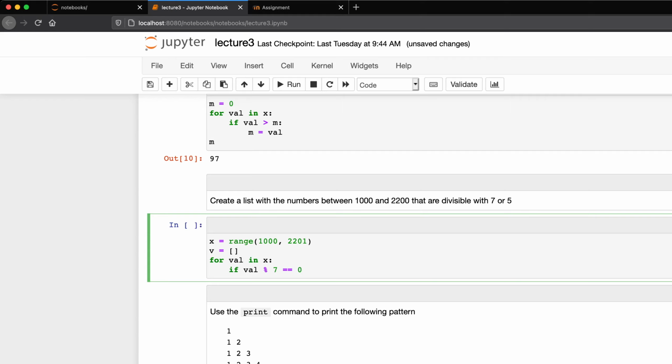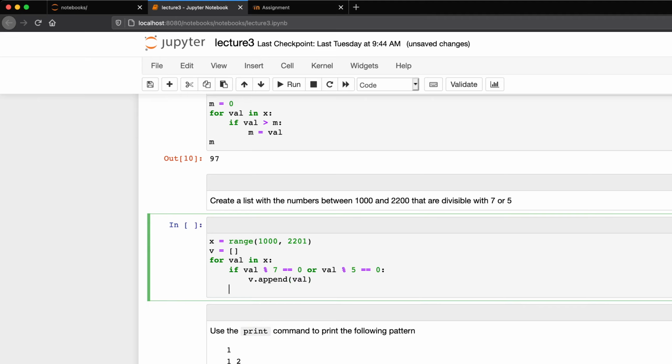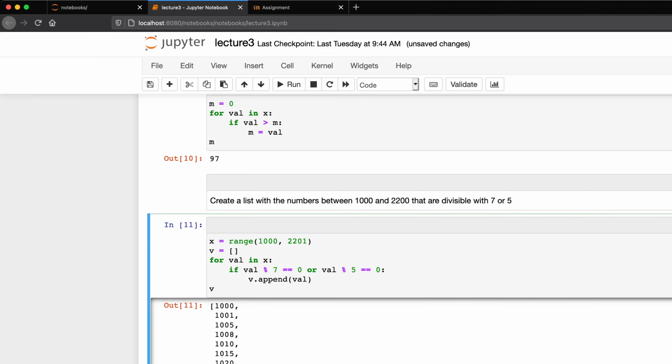But then we also have the condition of being divisible with 5. So we can add more conditions by using the keyword or. We could also use the keyword and. And we can do the same thing here. Equals to 0. So then if this is true, then we want you to append the value to v. And here we're going to return v. And there we go. We get a very long list of numbers.